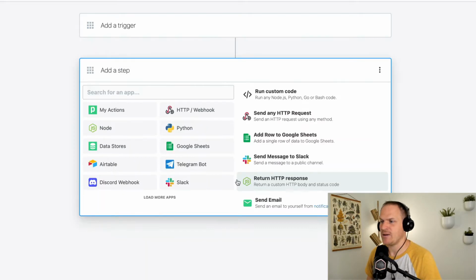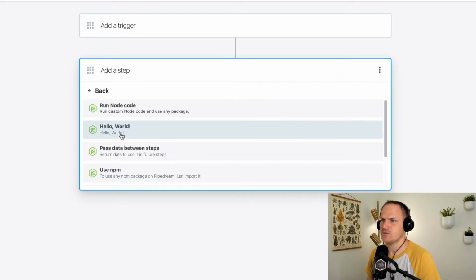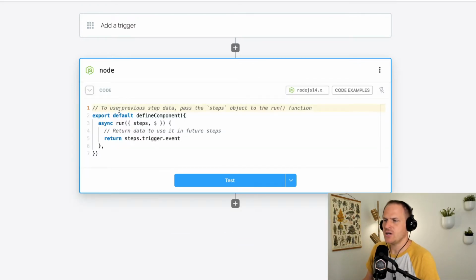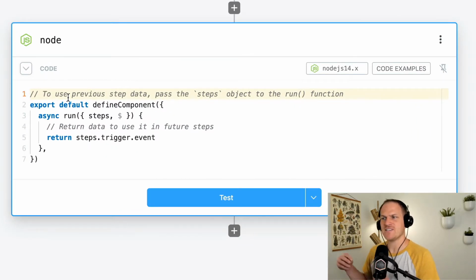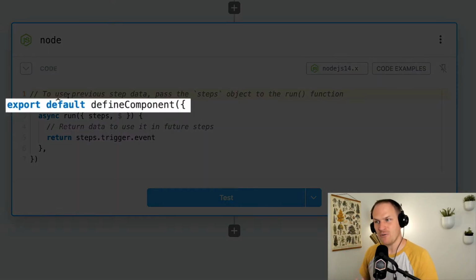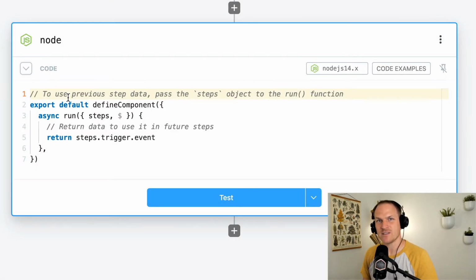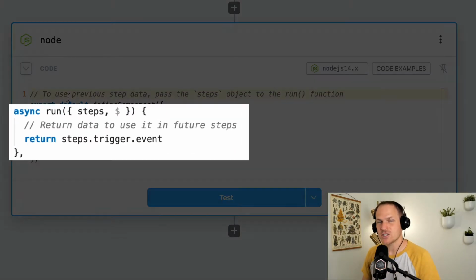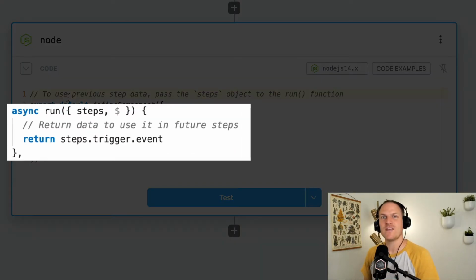So I'm going to add a brand new code step, choosing Node and just running code. And you can see here that there is the definition of a component. The default export is this function called define component. That's what we're doing. We're defining a component to run within this code step. The run function is what's called when this step is running. So the contents of this function are where you want to define the code you want to be executed.